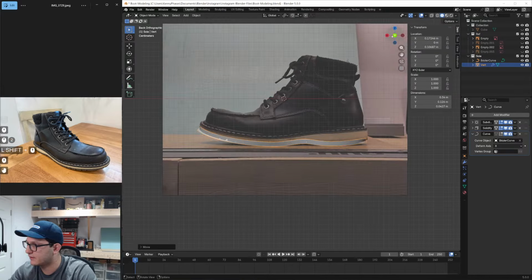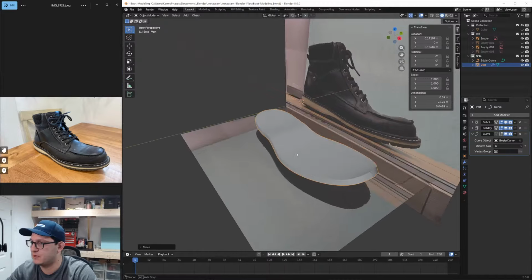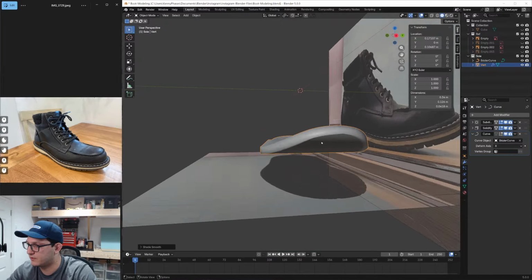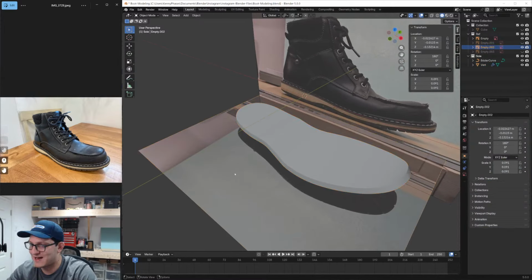Let's look to the side here. All right, everything's looking pretty good. So you can see as I move this, it kind of follows the curve. We kind of want to follow the curve right about there. That looks pretty good. That's pretty much the profile that I'm looking for. And of course, you can shade this smooth if you want to, or you can shade it auto smooth, whatever you want to do. I'm going to go ahead and hide the sole for now.